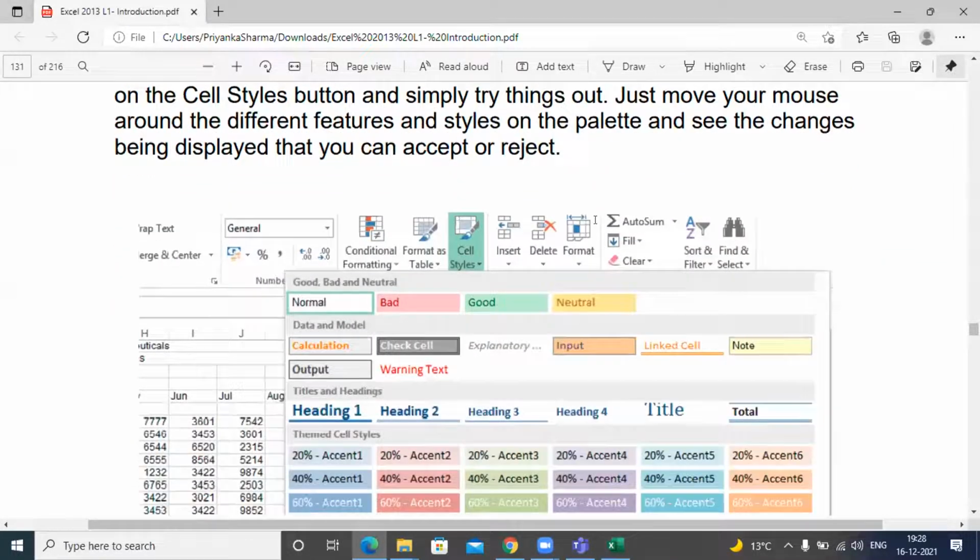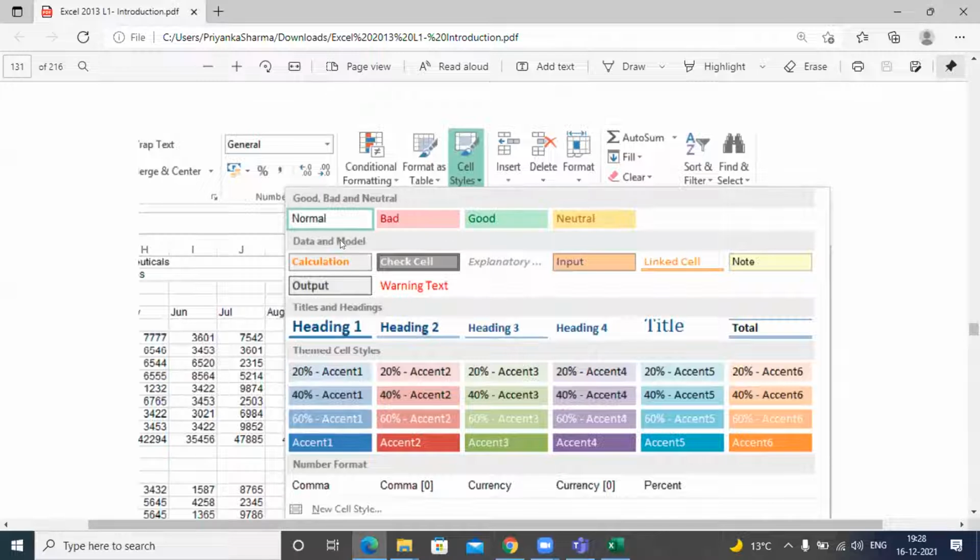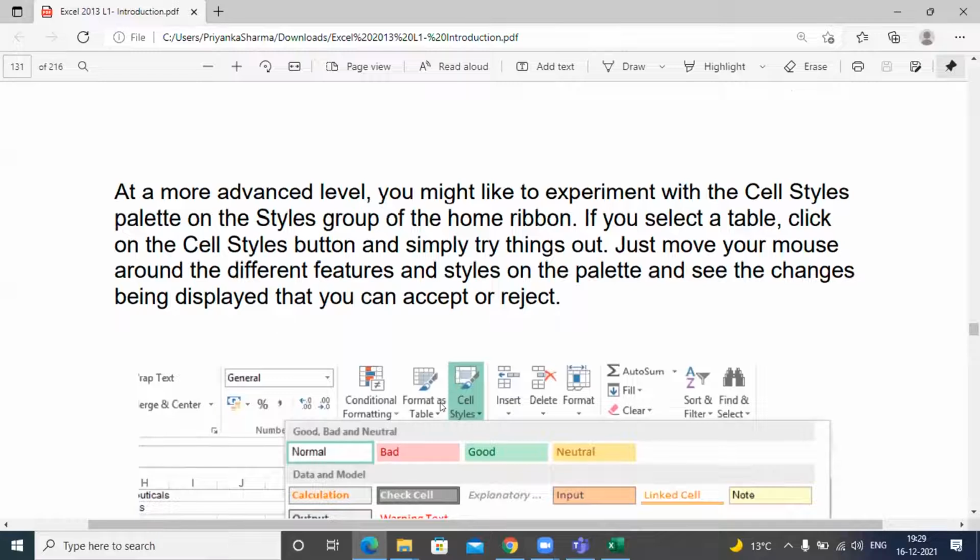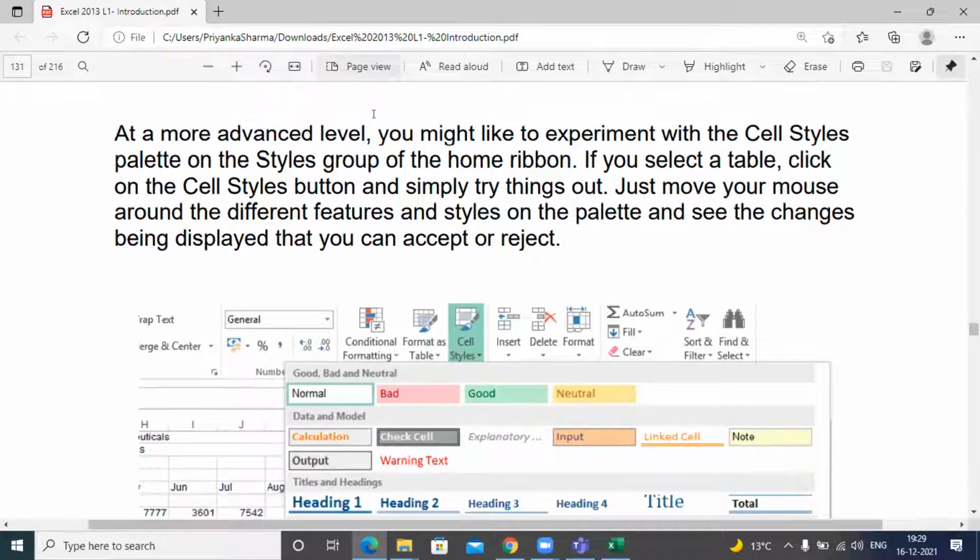Right? Let's have a look at how it looks. So this is the conditional formatting that I wanted to do. I wanted to add some information. I have added good, bad, neutral. I've got different color shades which I can use. This is very, very powerful. All you need to do, where you have to go for this option, just click on the styles group in the home ribbon, and that's all. That's all we have to do.